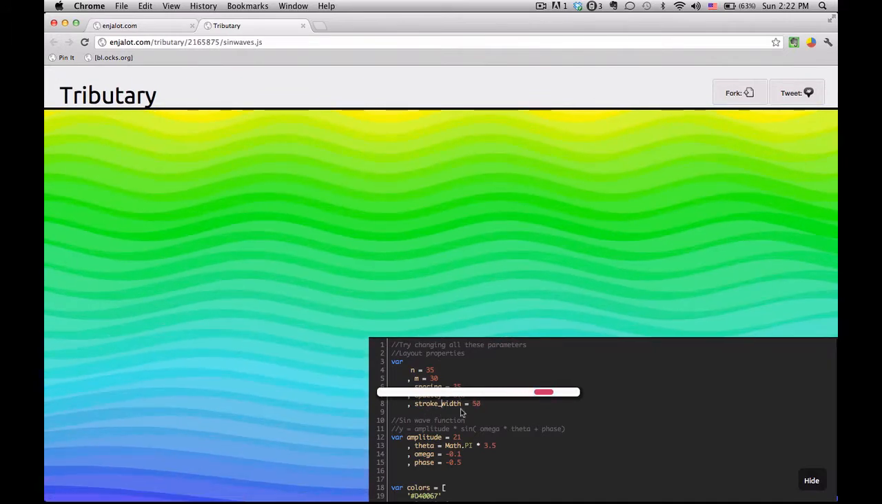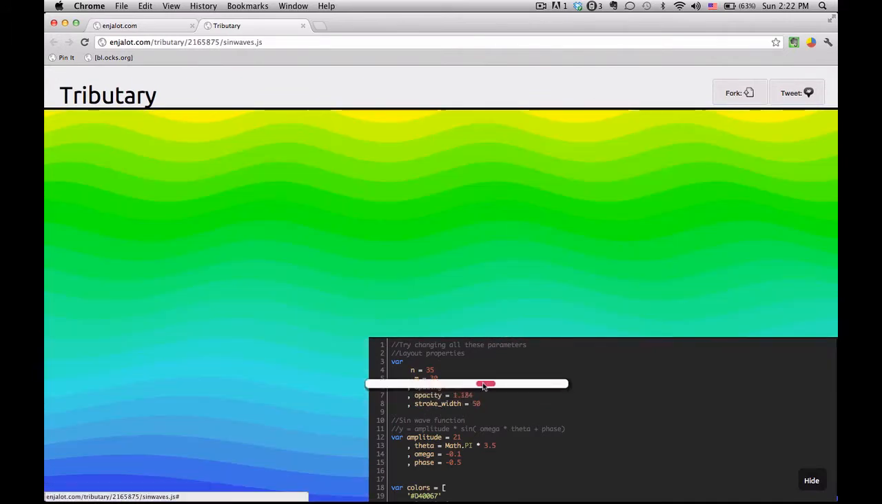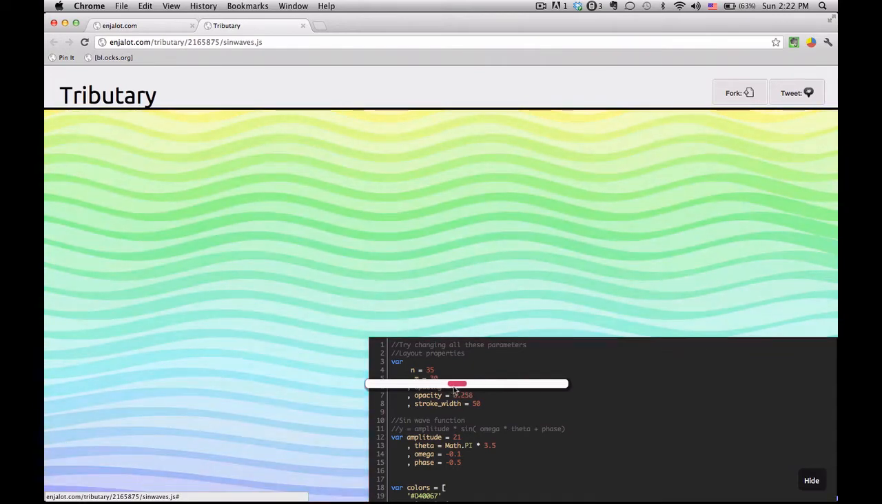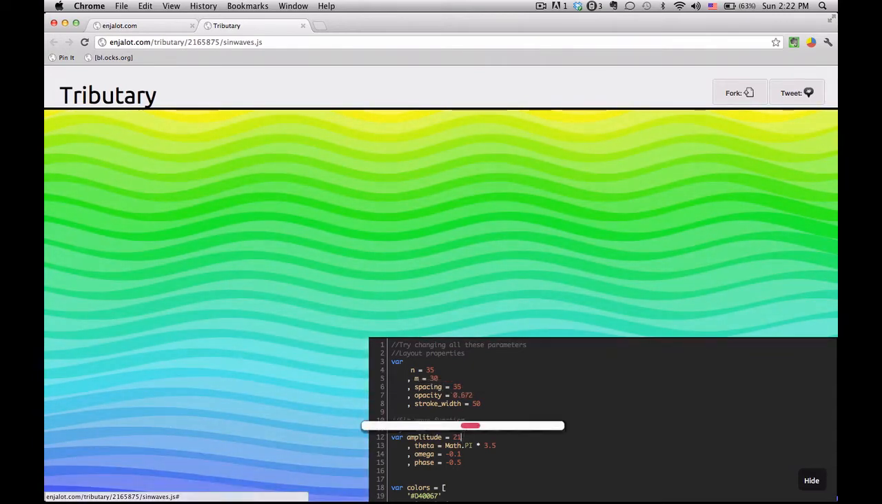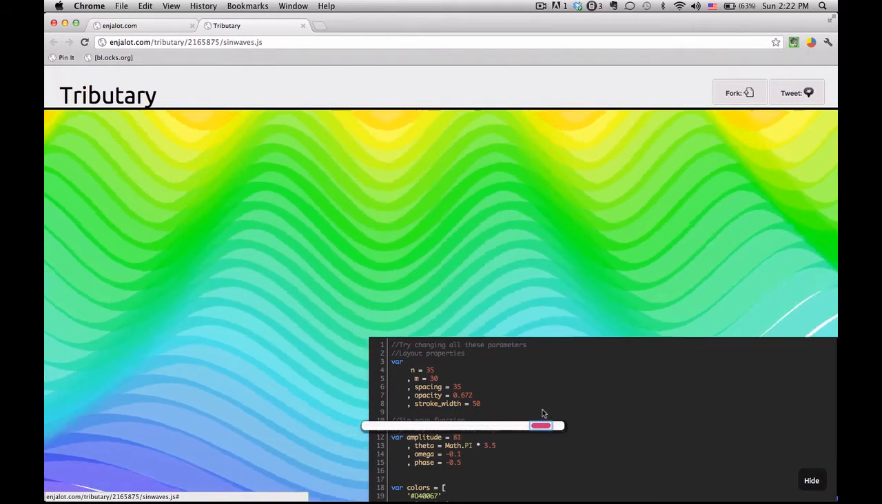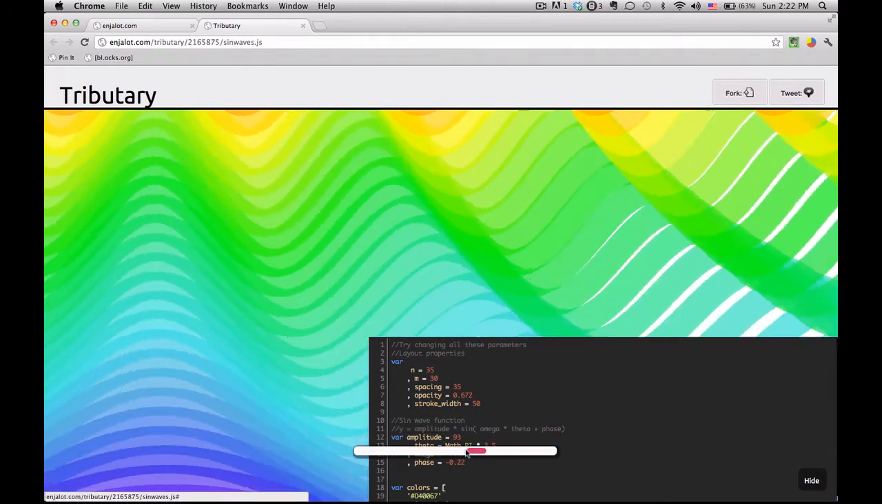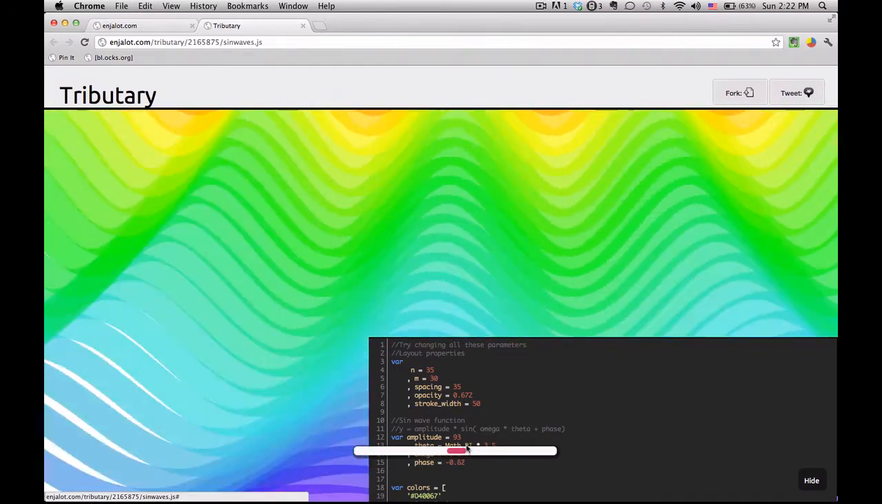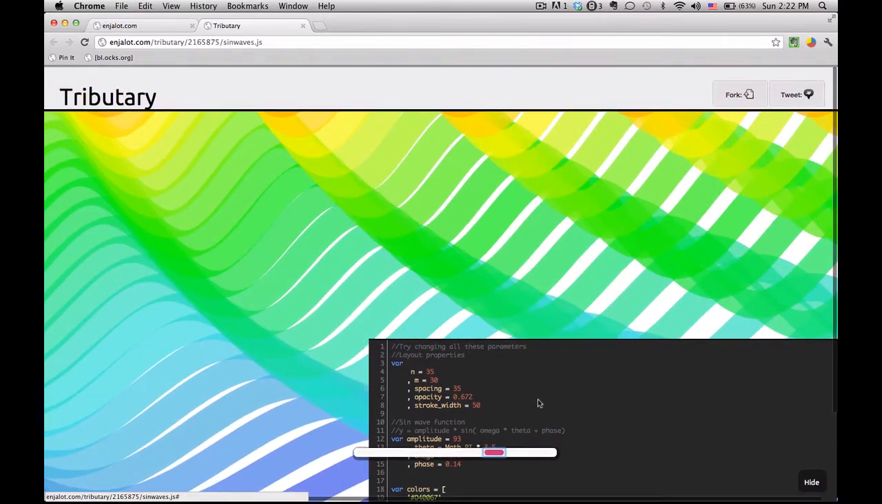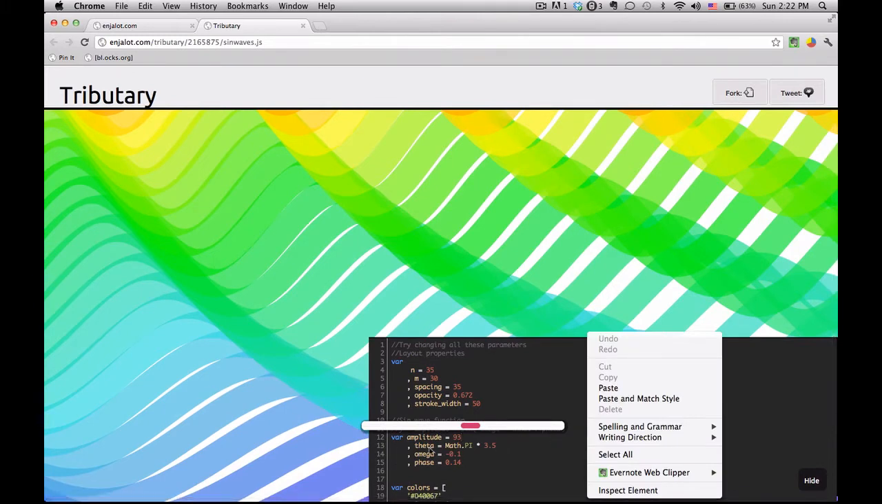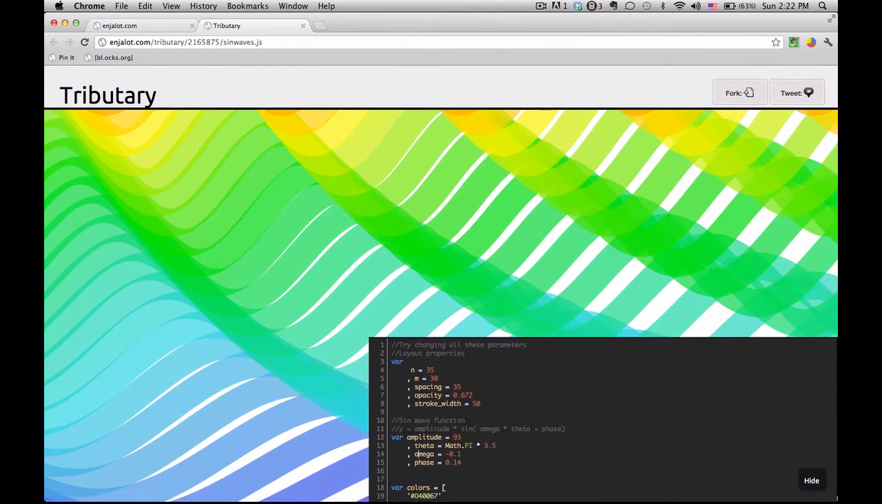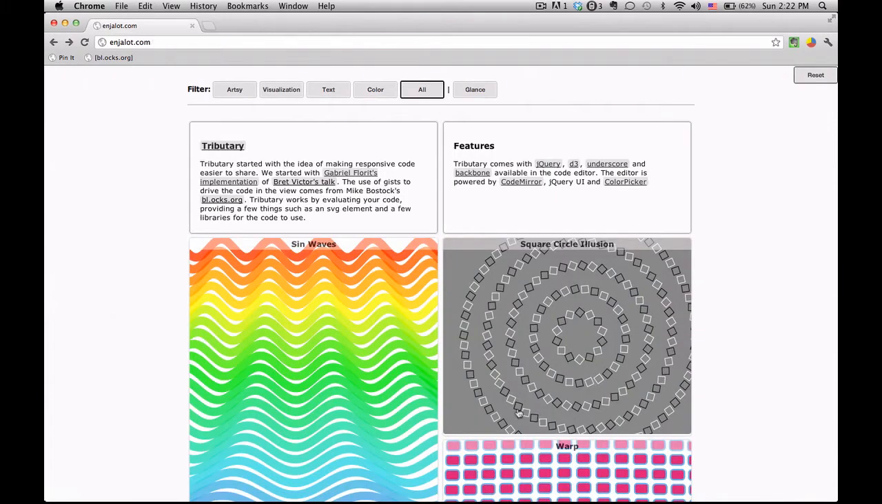We can change the opacity, make it more see-through, change the pattern of the waves, move them around. Really explore what this code can do if you try different numbers. Now I'll show you a couple more examples.